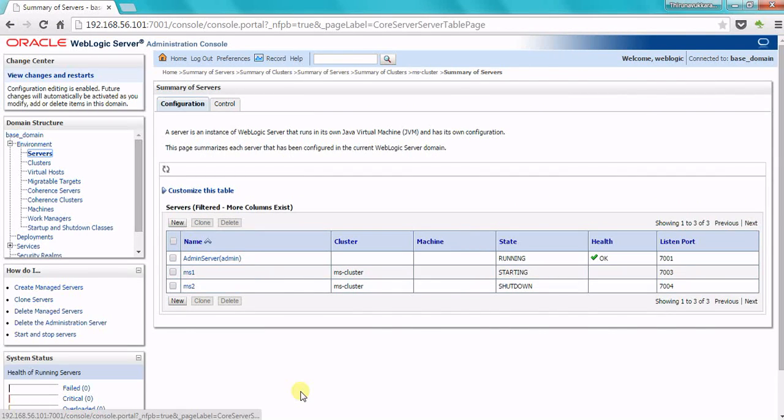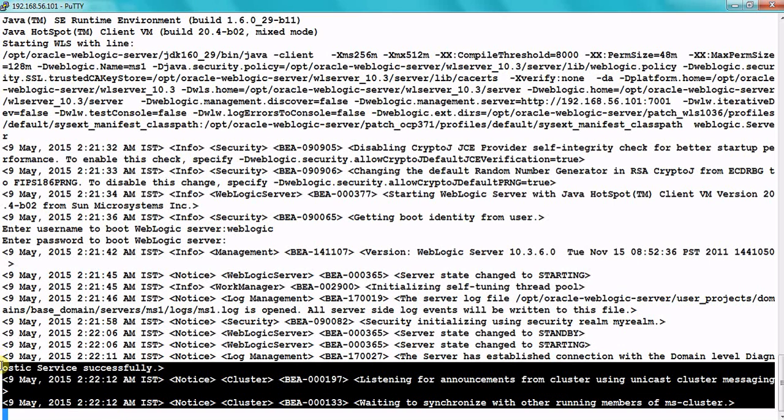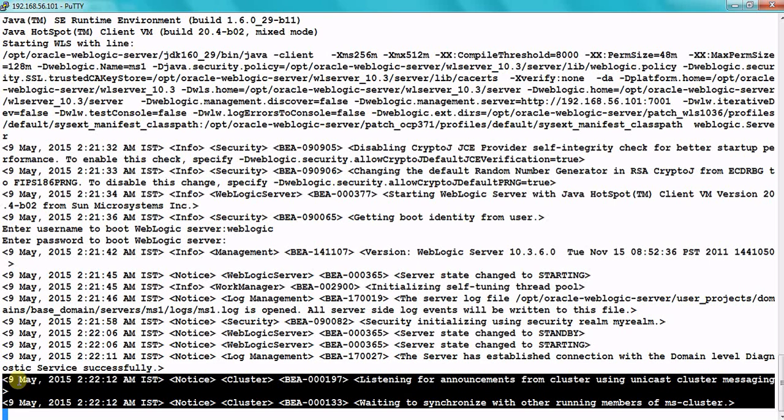So it's starting now. You can see these two lines, right? These are very important lines for us. From a cluster component we got a notice message: listening for announcement from cluster using the unicast cluster messaging, and you can also see the cluster name over here.